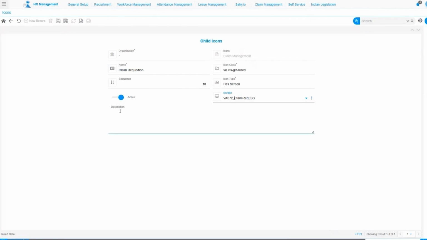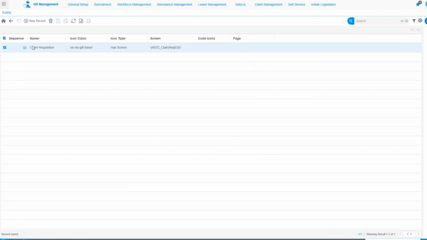If you want to give any description to this child icon, then you can. Otherwise, you can leave this blank. Active checkbox is to make this record available in the Onfinity.io Workforce Management module. So here I'm going to save this record. You can see the record has been saved. By clicking on back view, we can see the configured sub icon, or the child icon, is showing in this way.